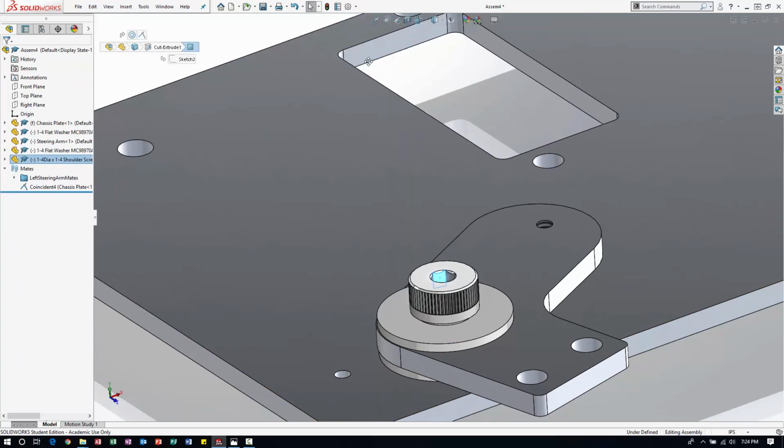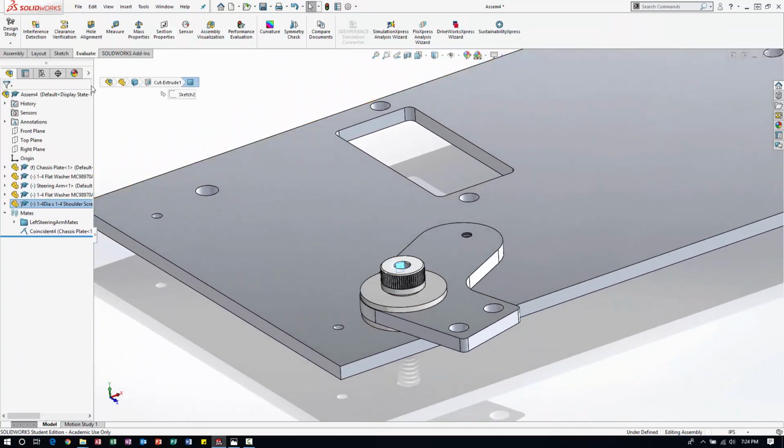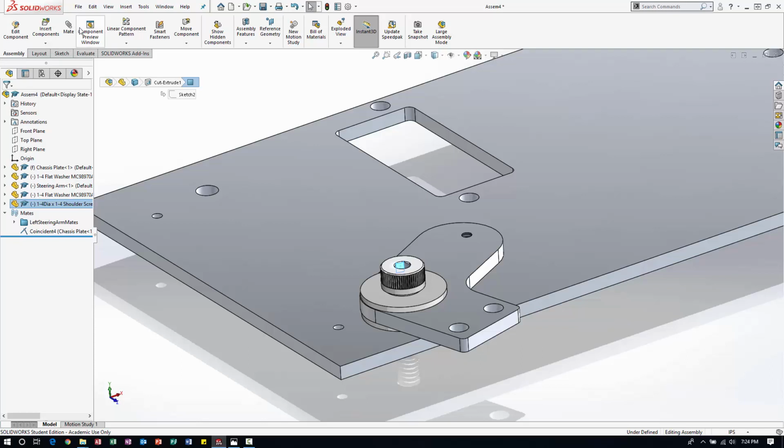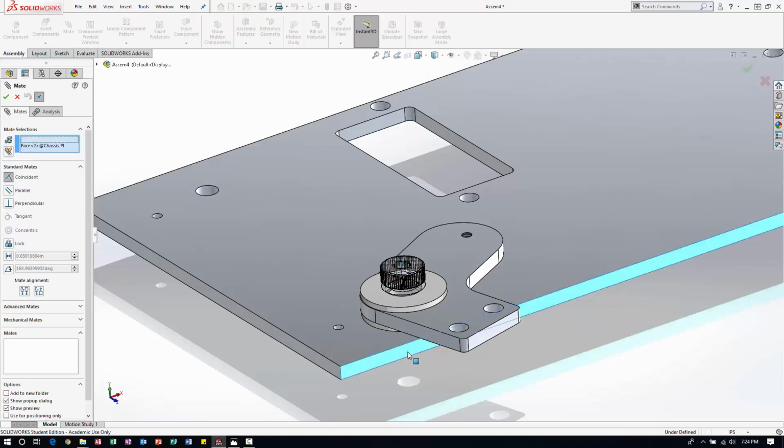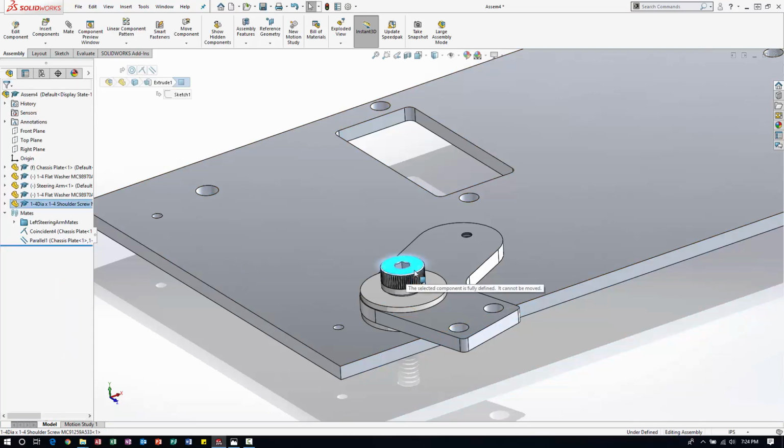Oh, let me put that back in there. I accidentally dragged that out. That face, and let's say this face, and maybe add a parallel relation. And now we lock the rotation of that screw.